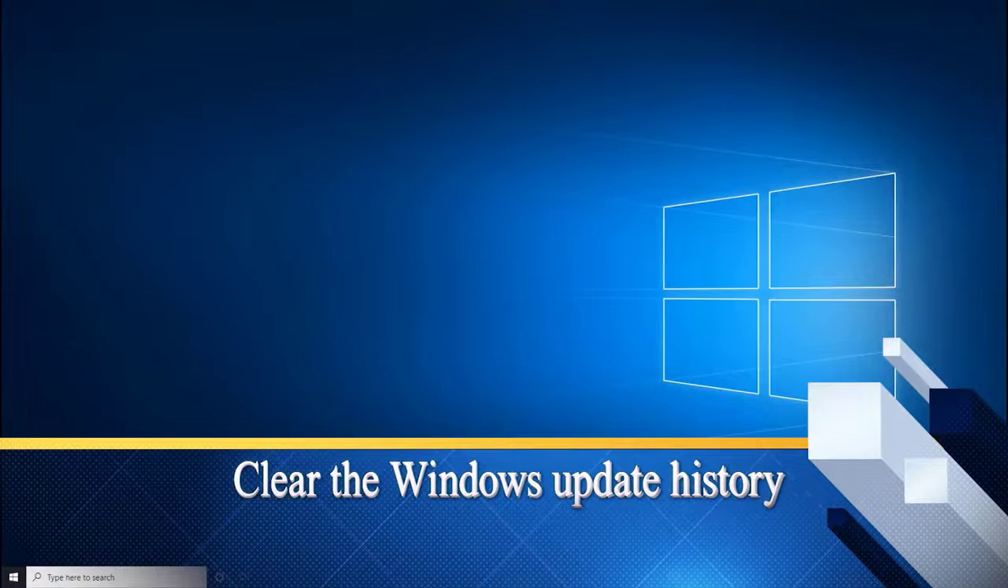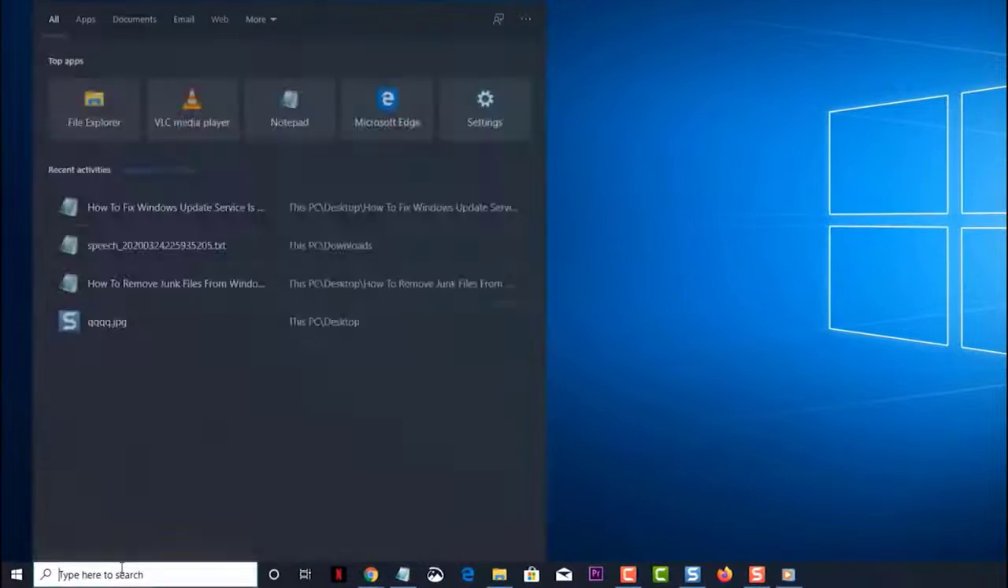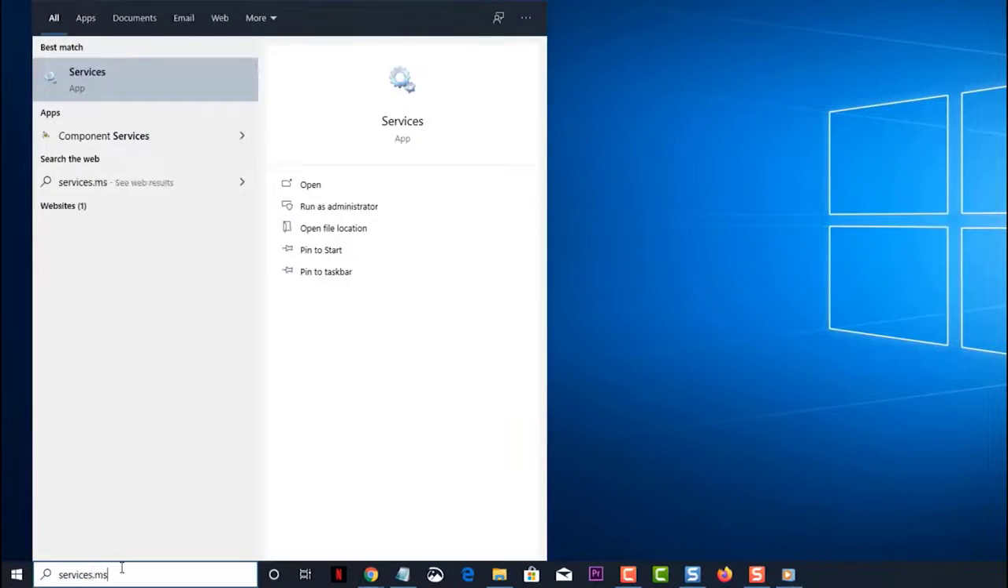Windows 10 stores the downloaded updates in the software distribution folder of your computer. If the files in this folder are corrupted, then this might be what's causing the problem. To fix this, you will need to delete the contents of this folder. To do this, type services.msc in the search box and click OK.